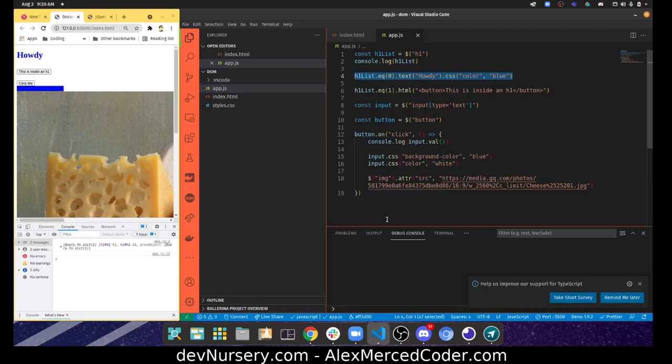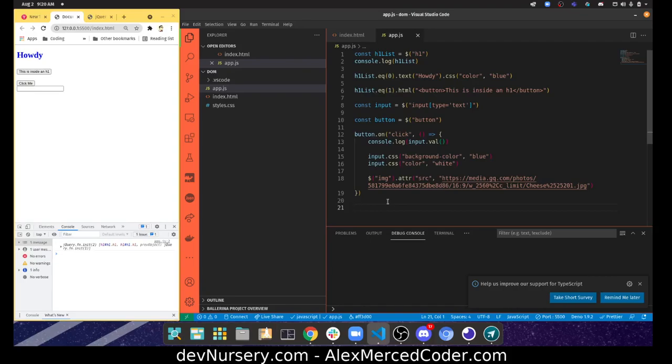Okay, a couple other things, like what if I want to make new things? So let's say I wanted to create a new h1, or let's say a new h2, and I attach it to the DOM. Let's see how I would do that. First, we'll do it in plain vanilla. Plain vanilla just means normal JavaScript.